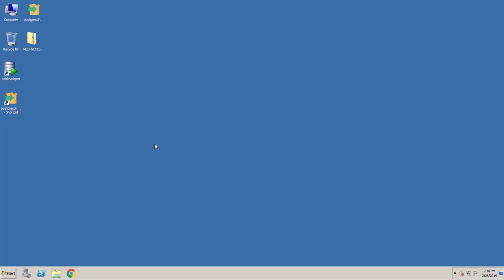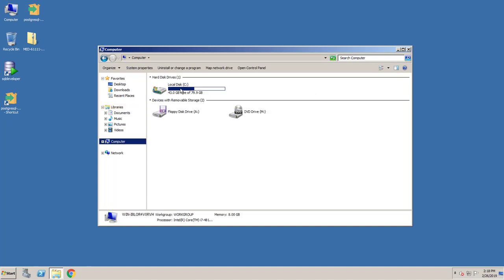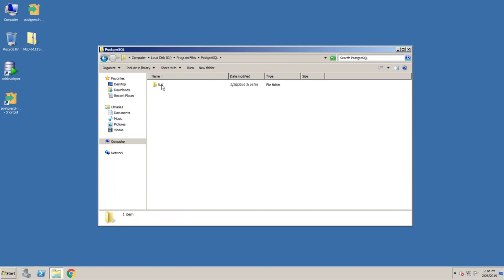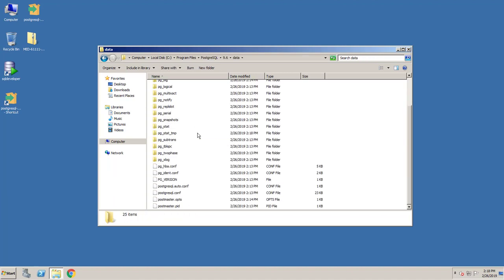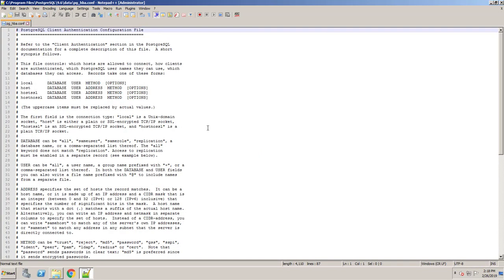Now that the install of Postgres is finished, there are a couple of things we need to do before we can install ThingWorx. First, go to the install directory for Postgres. So Program Files, PostgreSQL 9.6, and let's go to the data directory. In the data directory, you're going to see this pg_hba.conf file. We need to modify that, so right-click it and edit with Notepad++.